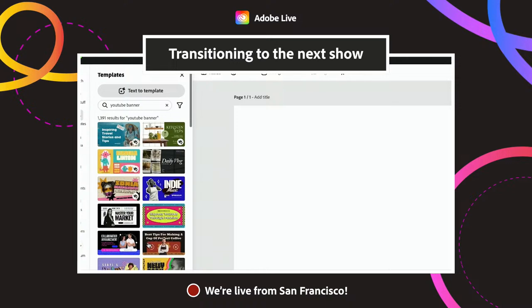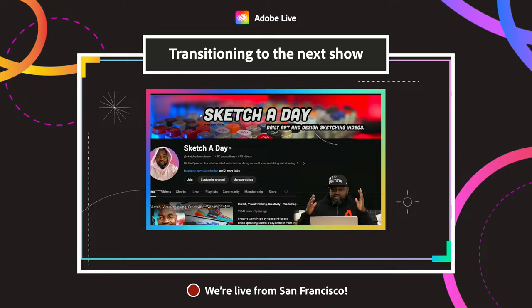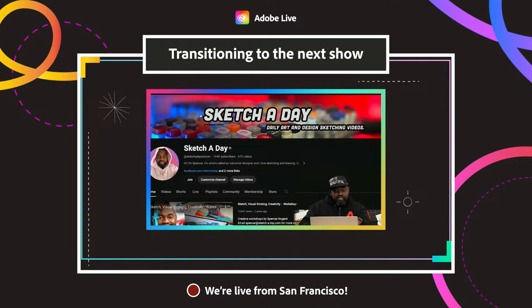I think I'm going to roll with this and see what we can modify. So I'm going to just retype this sketch. A day with YouTube, even though the banner is a certain size. When you're designing the banner, you want to make sure you have the important stuff in that top section. So if you want to add an outline, again, for me, that's more on brand with what I do.